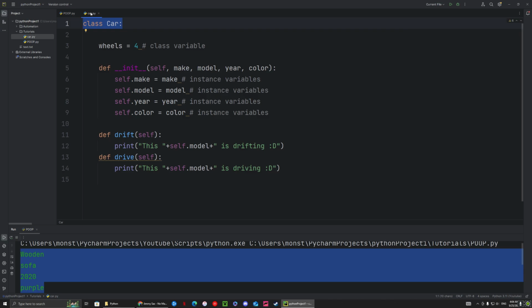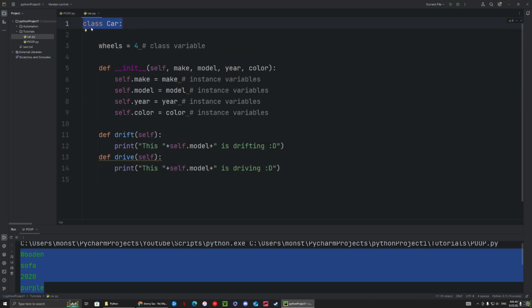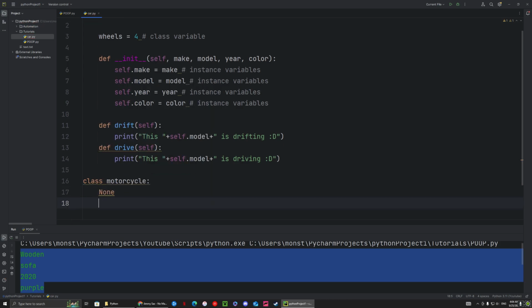So right now this little Python file is a module, and you can import it here, and you can make as many classes in each one. So let's say for car, we can make a class called Motorcycle, and within the motorcycle class we can have literally anything.